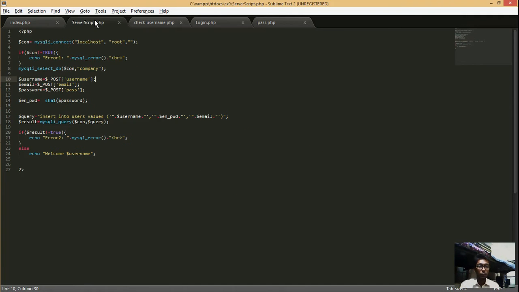Let's move on to the server script, which will check whether the particular password or username entered is present in the database or not. Using mysql connect, we connect to the database, giving localhost, root, and the password. If con is true, that means the connection has been established. Then we select the database by calling the function mysqli select db, giving the name and the connection object. So the connection is established, and the database is accounts.